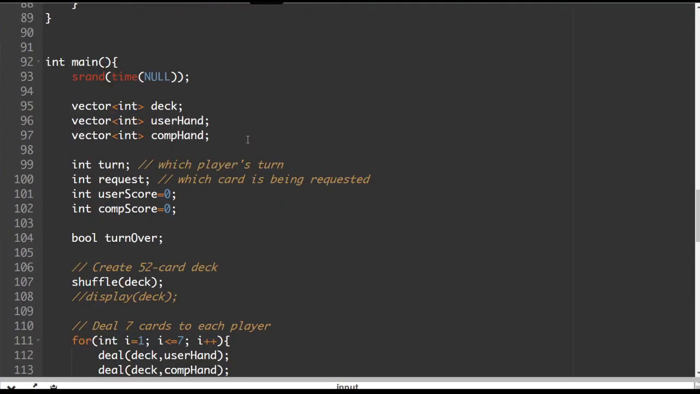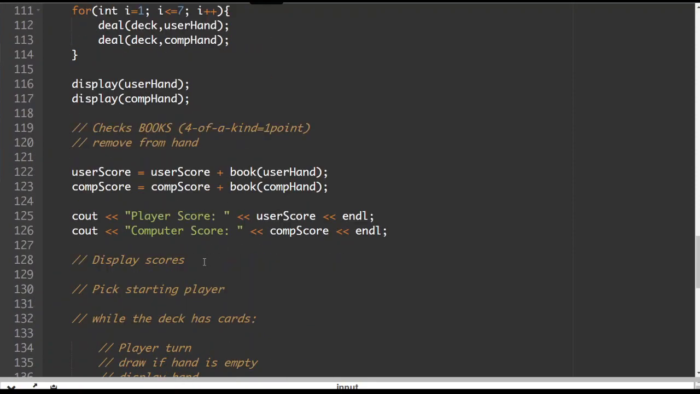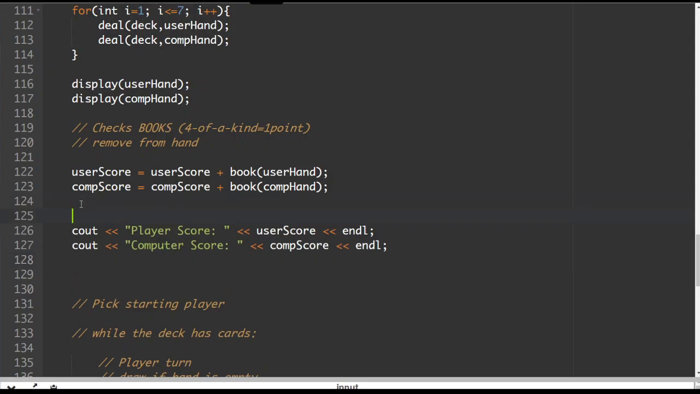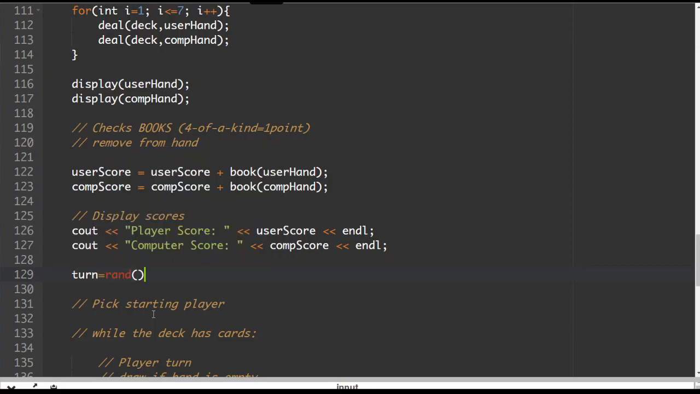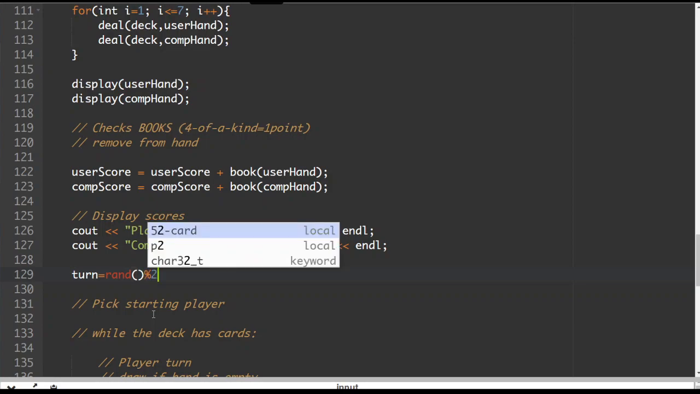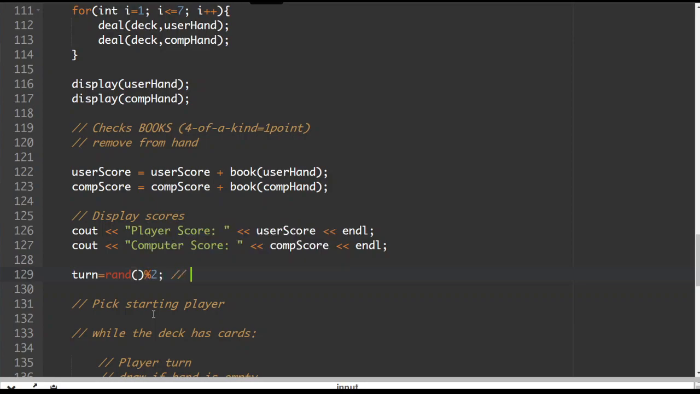Okay, now returning to the main program, we've displayed the scores. I should have done this first. And then we're going to pick the starting player. So the starting player is going to be turn equals random modulus 2. So 0 is player, 1 is computer. We're going to go back and forth between these two values. It's either going to be always a 0 or a 1 in this situation.